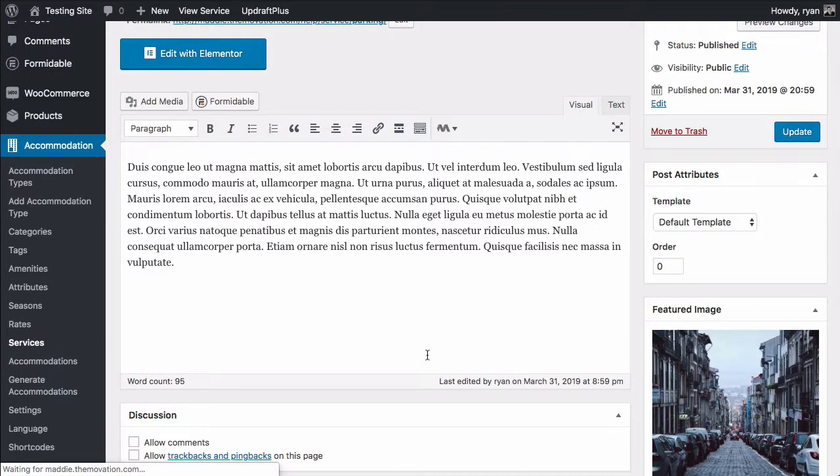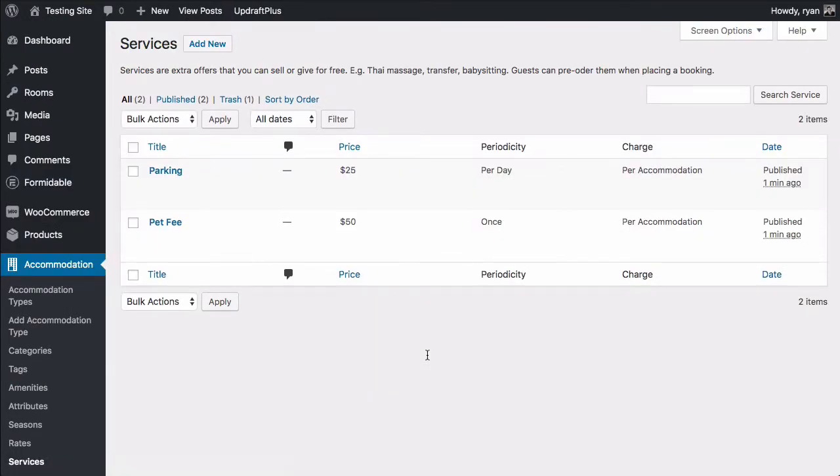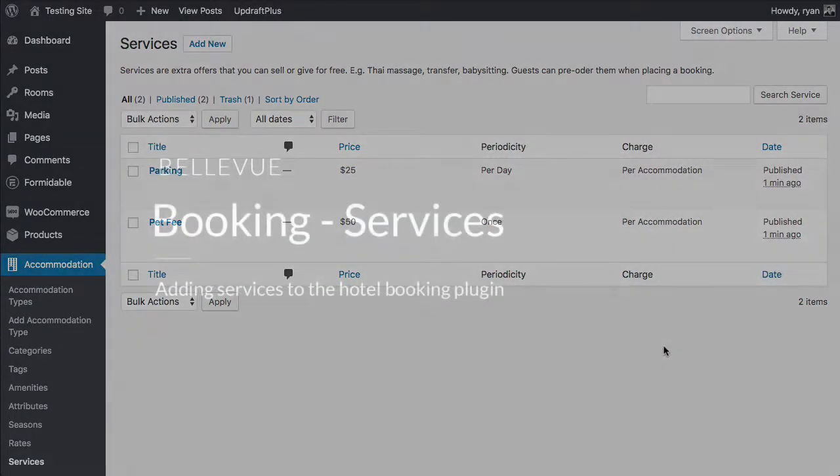So go back to services. We've successfully added two services, parking and a pet fee, and we've applied some different settings here depending on how we want to price those out. So now we'll look at adding services to an accommodation.